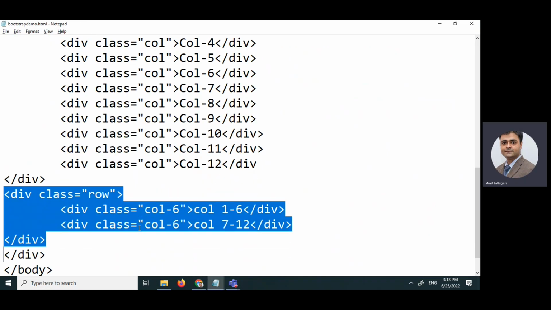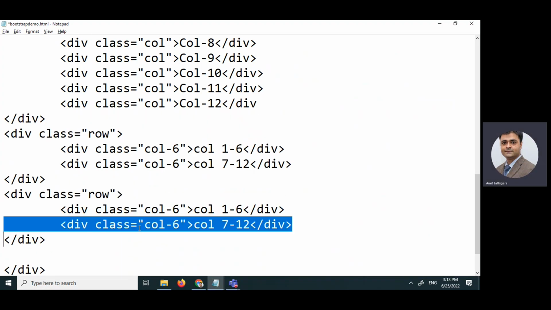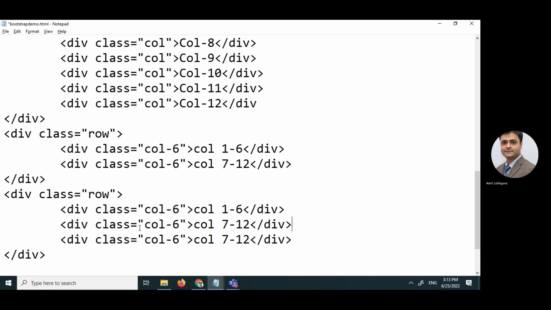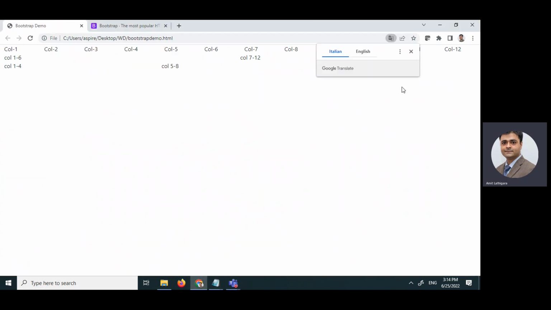Let's check one more example where I want to have 3 columns. So it looks like column 1 to 4. Then I want to have column 5 to 8, 9 to 12. Here we are merging 4 columns. So let's use class col-4. Let's check an output.